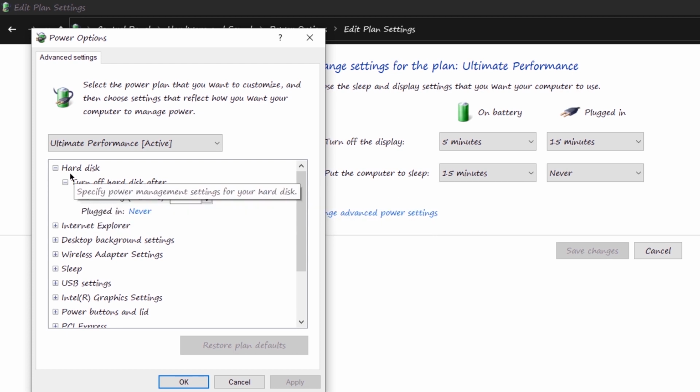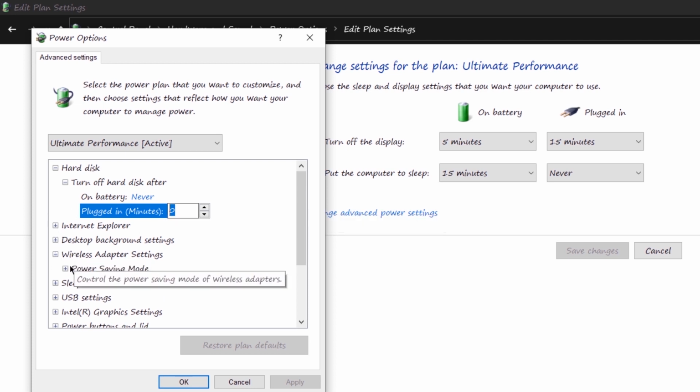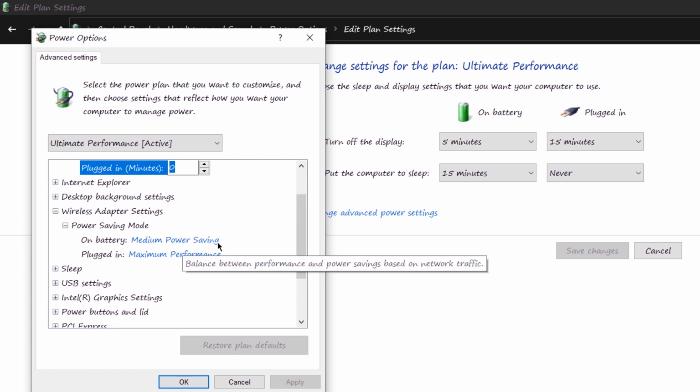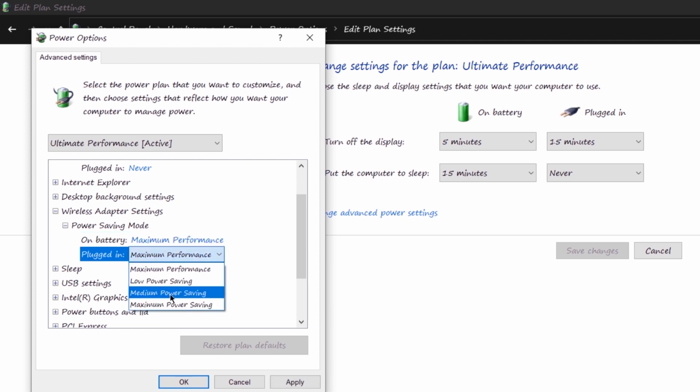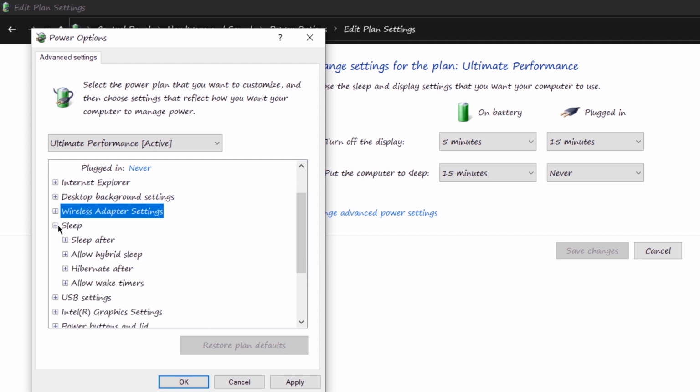Now follow my steps. Click the plus icon to open the Hard Disk tab. Set both the parameters of it to 0 minutes. That will show as never. Go to Wireless Adapter Settings and set the parameters to maximum performance. Leave Sleep and USB settings as it is. Go to Intel Graphics Settings. Then set all the parameters to maximum performance.